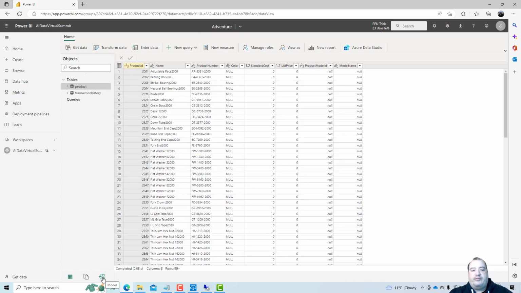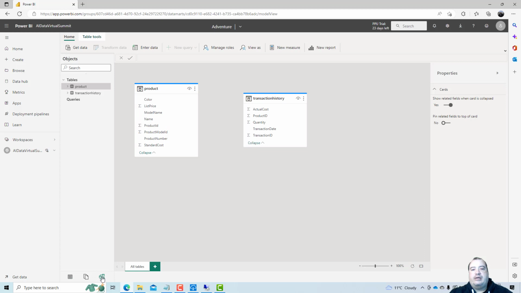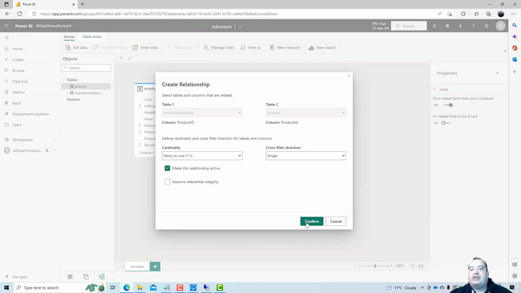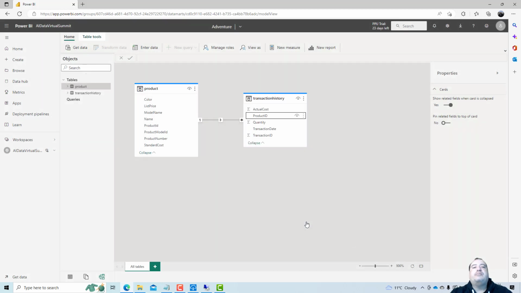Okay, I have here down in the window the model area where I can establish some model rules, for example, a relationship between product and transaction history. I can create measures here, leave some measures predefined on this model. So I create an initial model that will be reused by many users.